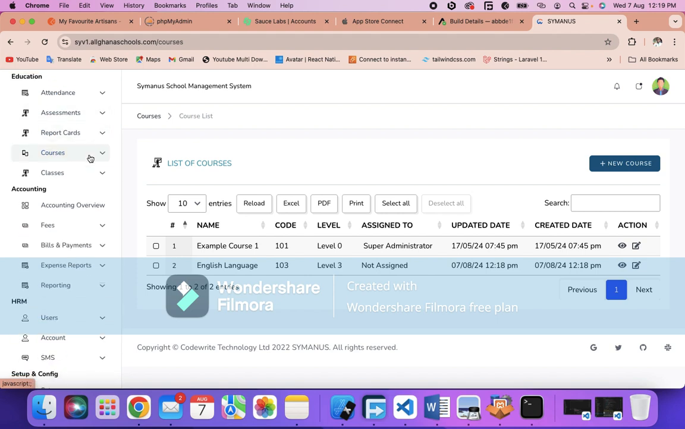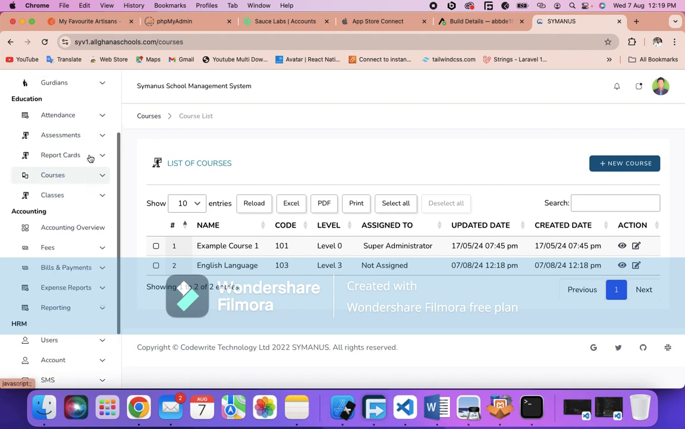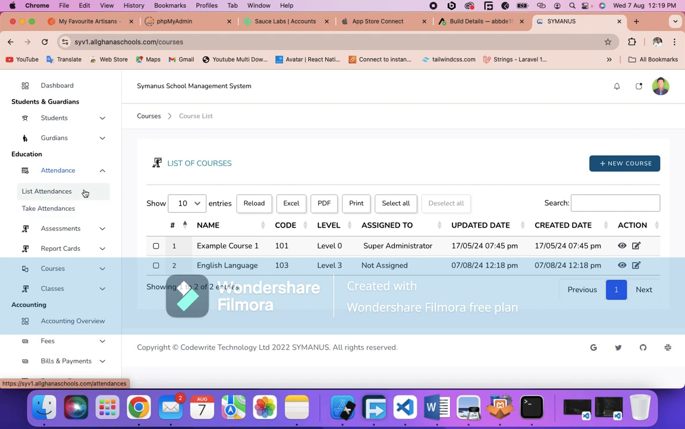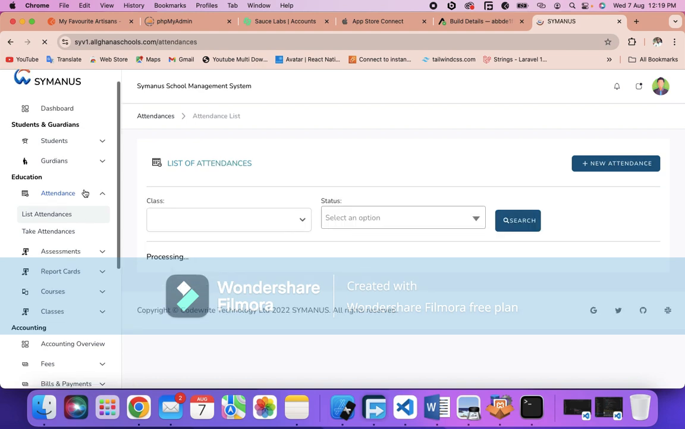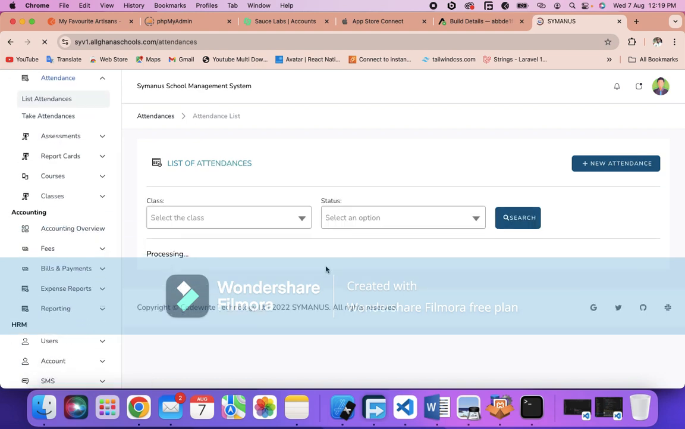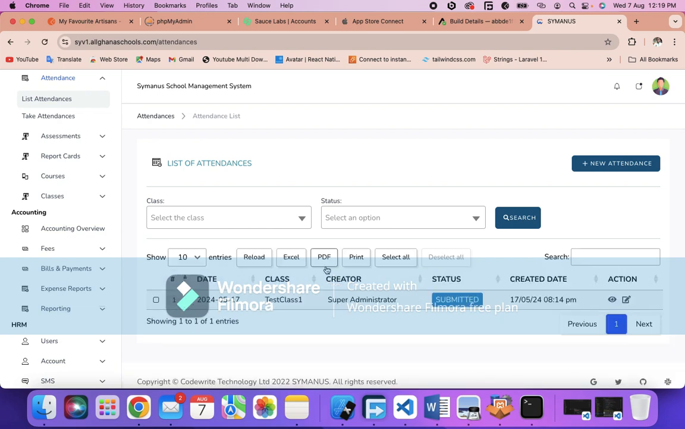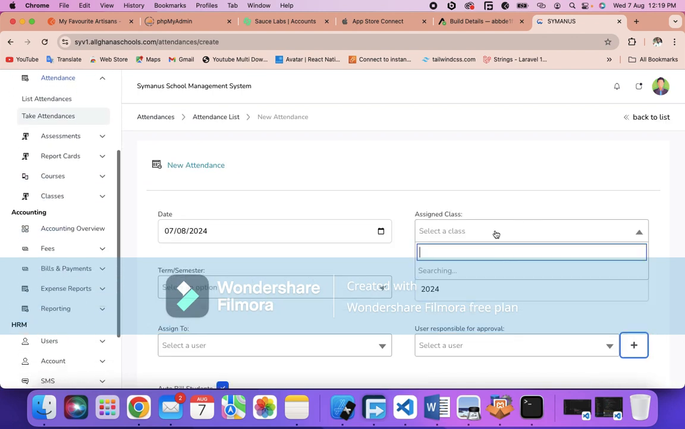Let's quickly rush to attendance. So you can go to attendance, you can list all the attendance that has been taken. At the end of each day, you'll be able to get a list of all the attendances that have been taken. As at now, on this date, there was 1 attendance taken for this class. To add a new one, I can just click on add new attendance, and I'm going to demonstrate.